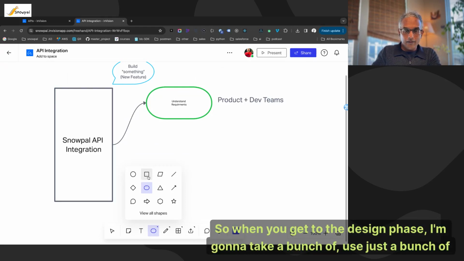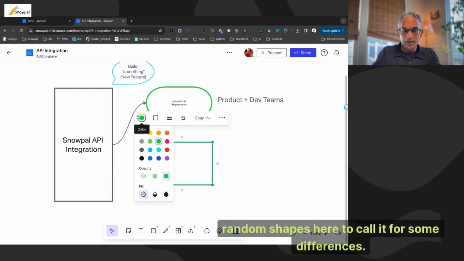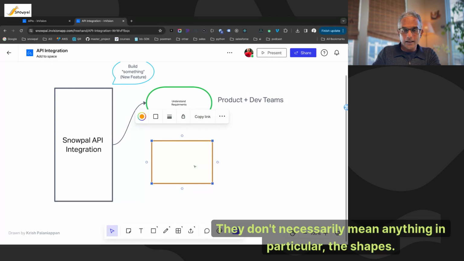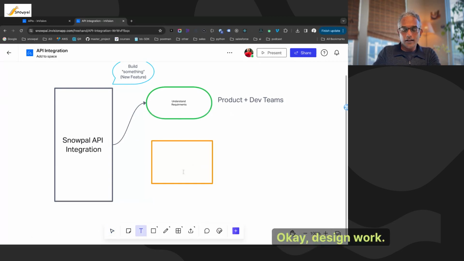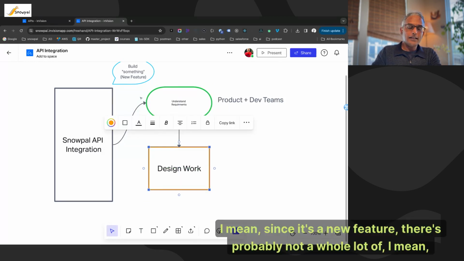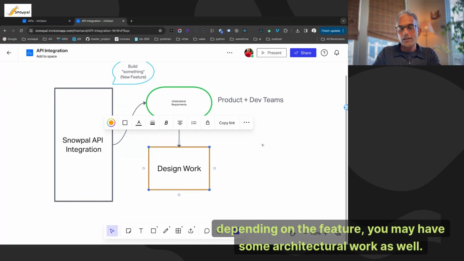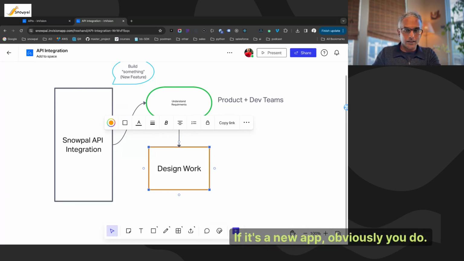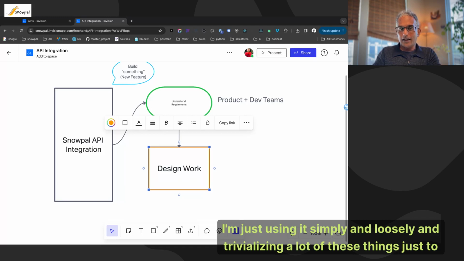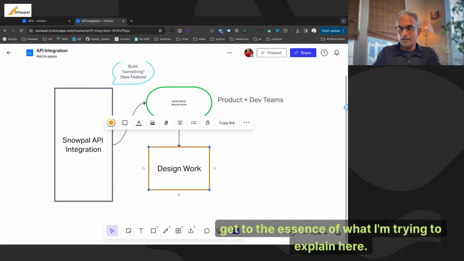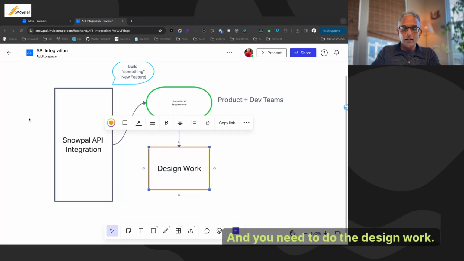So when we get to the design phase, I'm going to use just a bunch of random shapes here to call out some differences. They don't necessarily mean anything in particular, the shapes. Okay. Design work. Since it's a new feature, depending on the feature, you may have some architectural work as well. If it's a new app, obviously you do. I'm just using it simply and loosely and trivializing a lot of these things just to get to the essence of what I'm trying to explain here. And hopefully I'm still recording. Yes, I am. You need to do the design work.